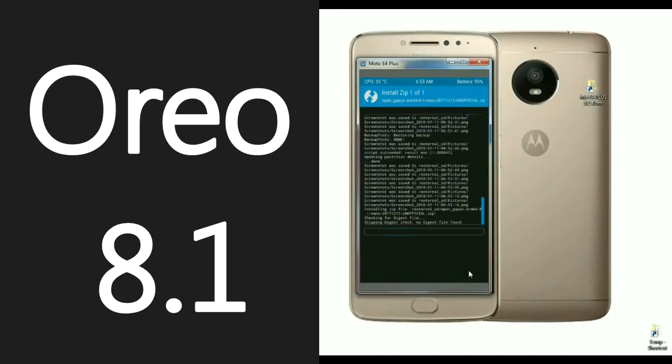Friends, there are different types of Google apps available in the link in the description. I chose the nano version of GApps, which is low customization. You can choose as you wish. The types of GApps are Pico, Nano, Aroma and Stock versions.